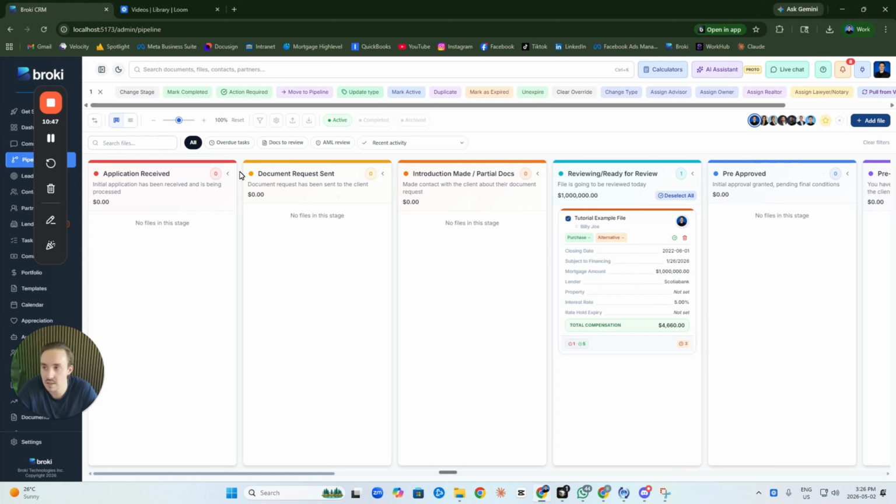You could basically make any of these actions occur for all those files selected. So whether that's marking all of them as complete, moving them to a different pipeline if you wanted to have separate pipelines, updating the type of file, whether it's a purchase, refinance, switch, and so on, marking them as expired, assigning new owners, assigning new advisors, assigning realtors, etc. So there's lots of mass actions up there, including pull from Velocity and pull from FINMO. If you want to do a mass pull where maybe they're all outdated, you want to select a bunch and just pull them all at once.